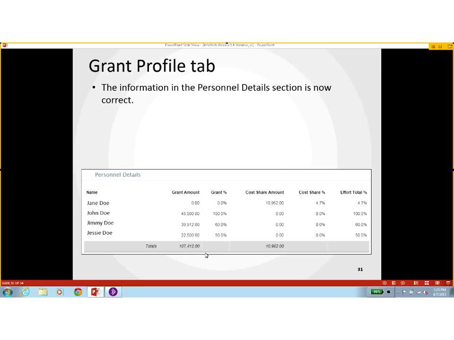Some more information on the Grant Profile tab. The personnel details now have really more accurate information than they did before. So when you look at this, you can see the Doe family is completely sponsored by this project. So hopefully it'll continue to be renewed, because otherwise they might not be able to keep the lights on. But the Does are all paid on this project.